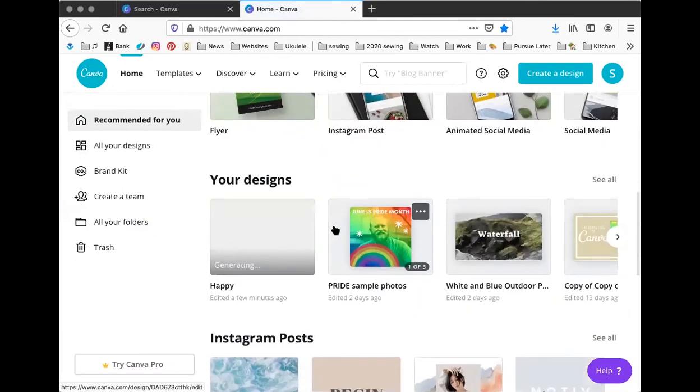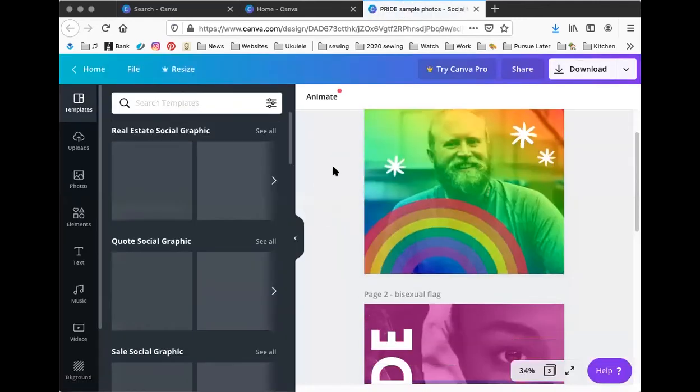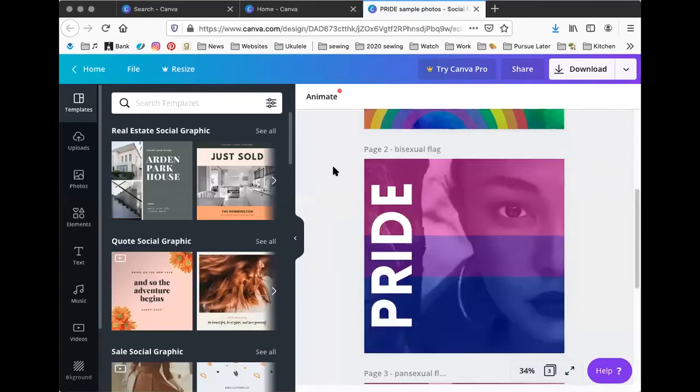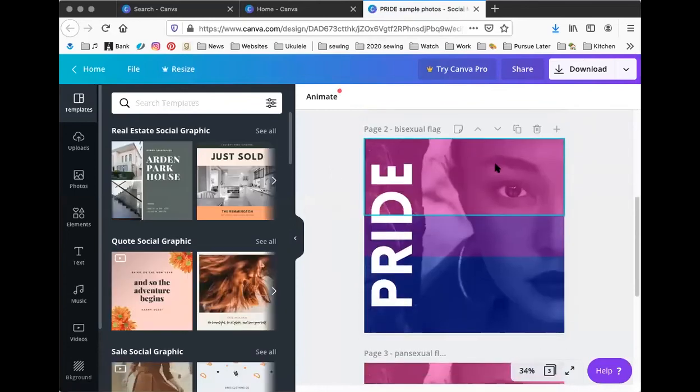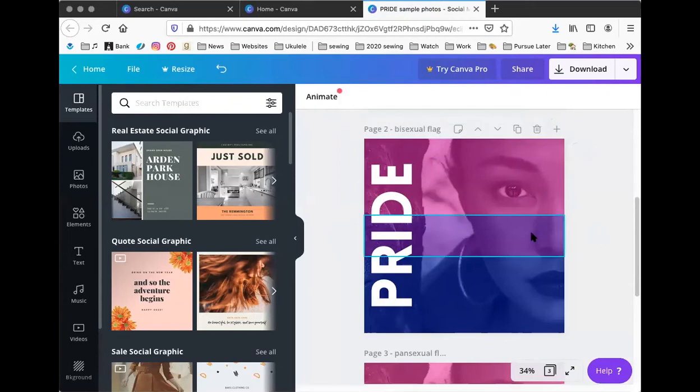So you see how I very cavalierly went back to the home screen because I know that it's saved for me. These were my sample pictures that I made for the event description. And we can come back and look at them later at how I made that. But for this one, this is the bisexual flag. And so I made a rectangle. I just kind of eyeballed the color, and then I made it transparent.